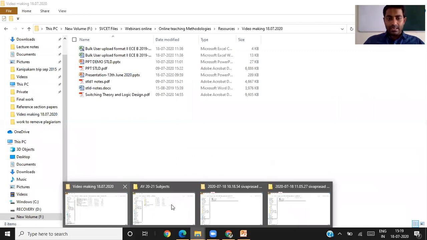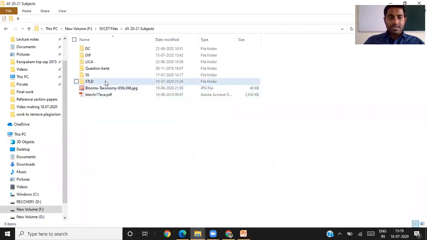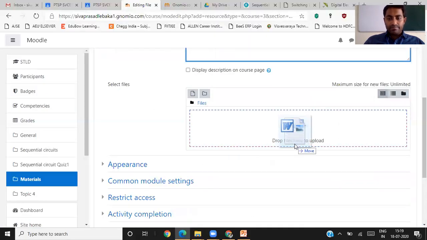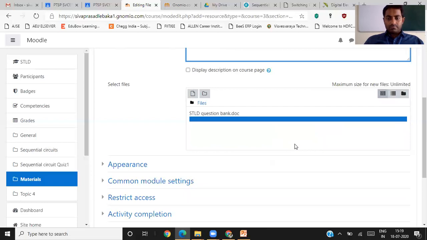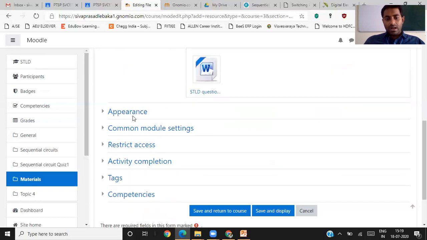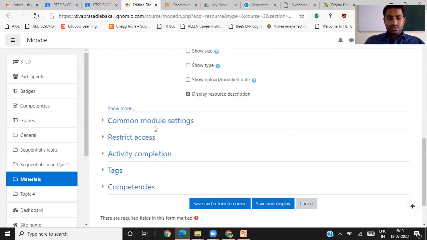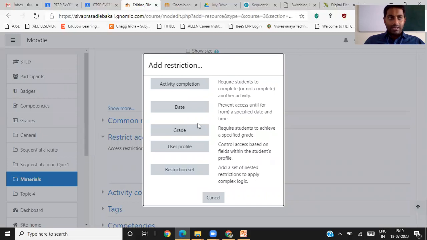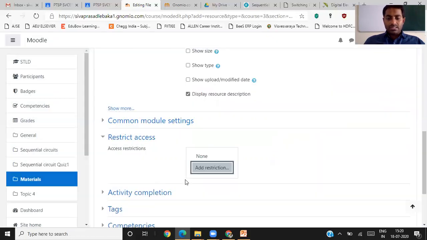Suppose academic year 2021, switching theory and logic design question bank is here. This question bank, I can drop it here. Now this question bank is available for the students, and you can give some appearance types or restricted access. You can give the option like from what time to what time this question bank can be accessed by the students. All those things you can specify.